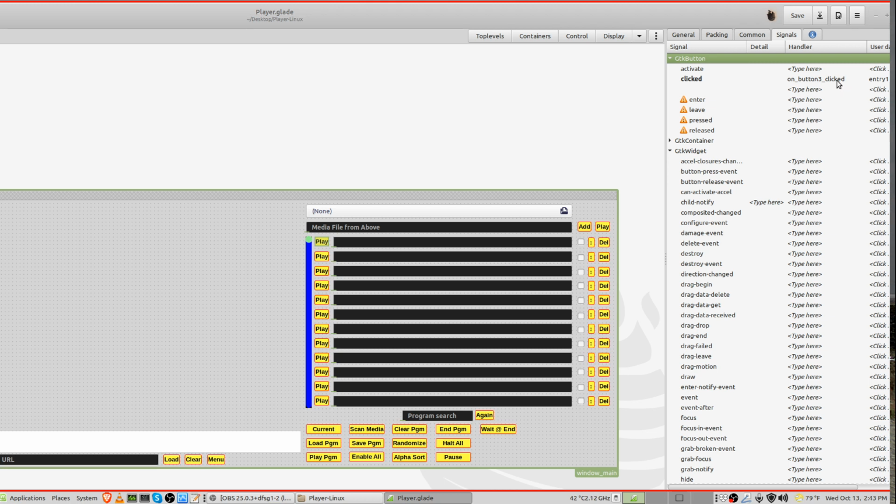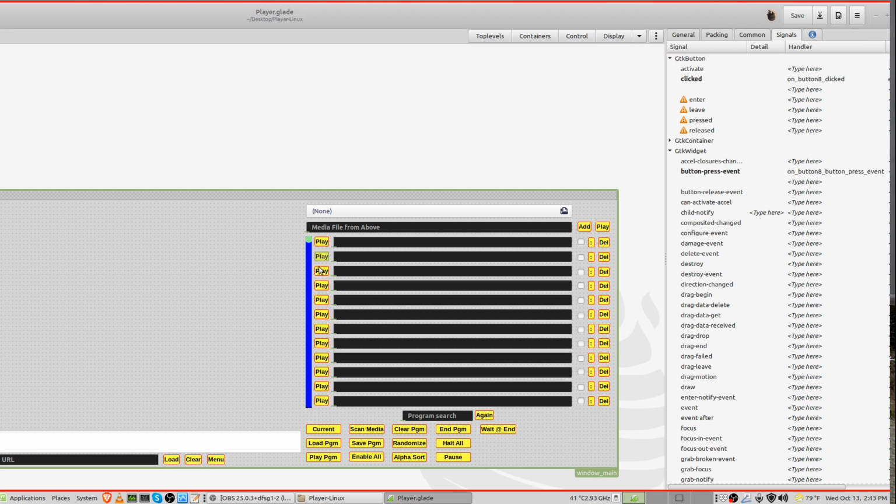So someplace in the program, there will be a function whose name is on button 3 clicked. And when you click this button, the signal button 3 clicked will be generated, and it will cause this function to start up, and this function will do whatever it is you want to have done when button 3 was clicked.